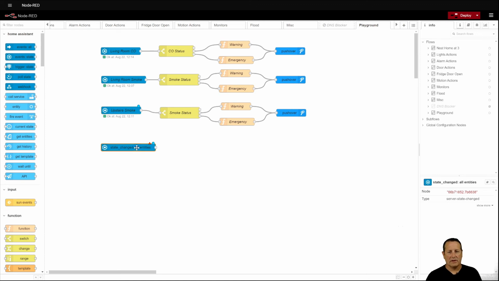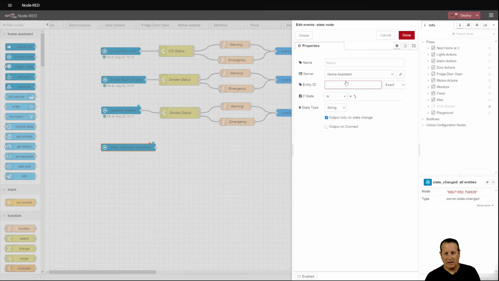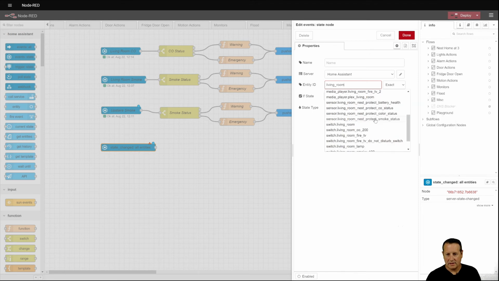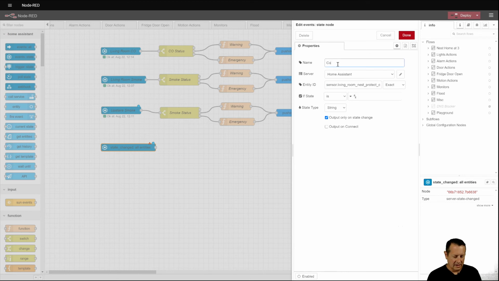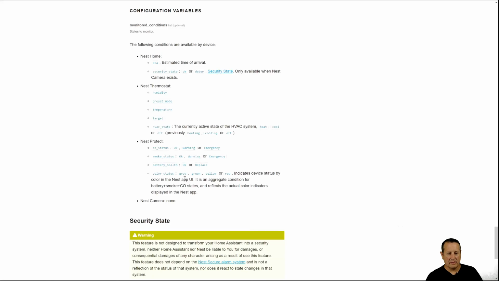So there's one other thing you can do with this to get a general overall indication of the health of the area where your Nest Protects are, and that's a color code. What I can do here is choose for the entity, living room, and it should have color status. There's living room Nest Protect color status, and I'll say living color for the title. And you can create these same flows and do stuff with them based on the color.